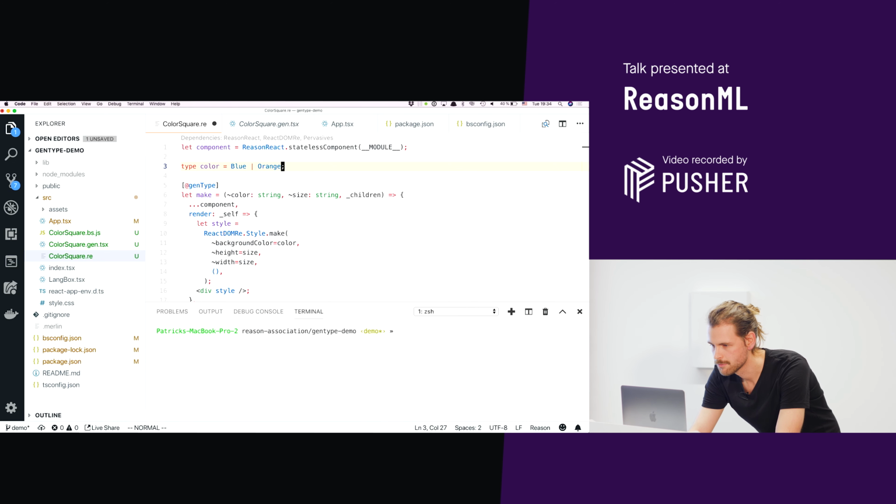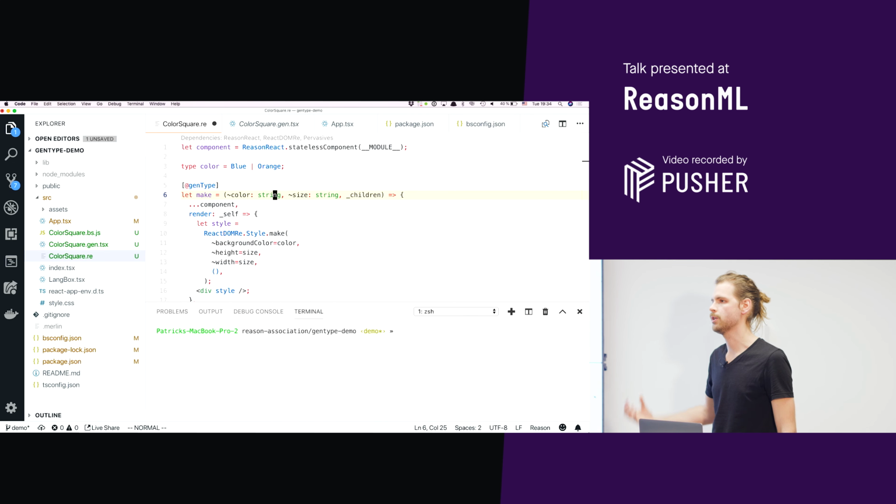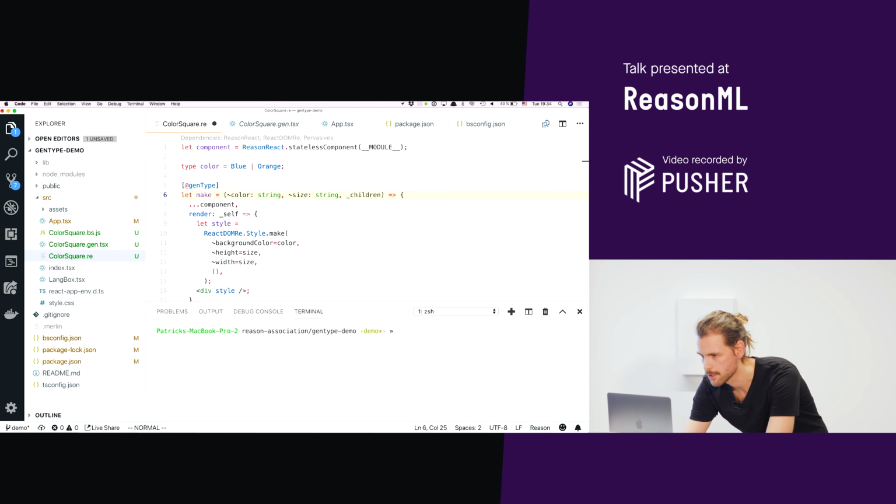So we have a variant, which is a more complex data structure. You know, a variant is not expressible in JavaScript, so you need to map it manually, which is also very tedious. We don't like to do tedious stuff. We want to do productive stuff. So we add color as a property now.